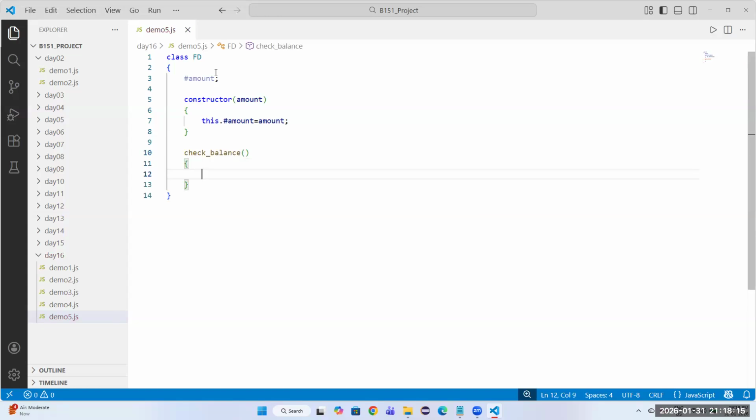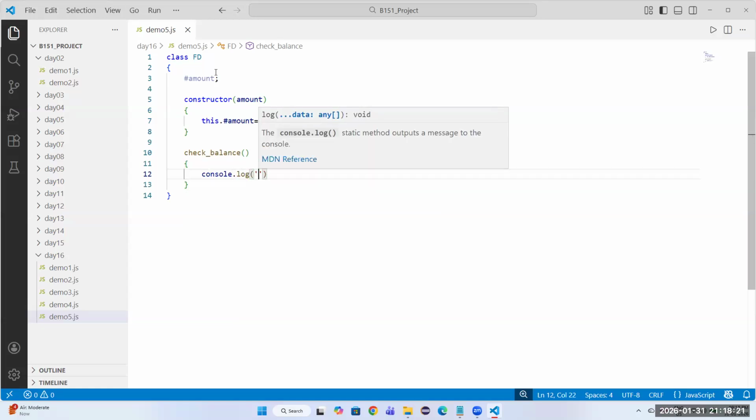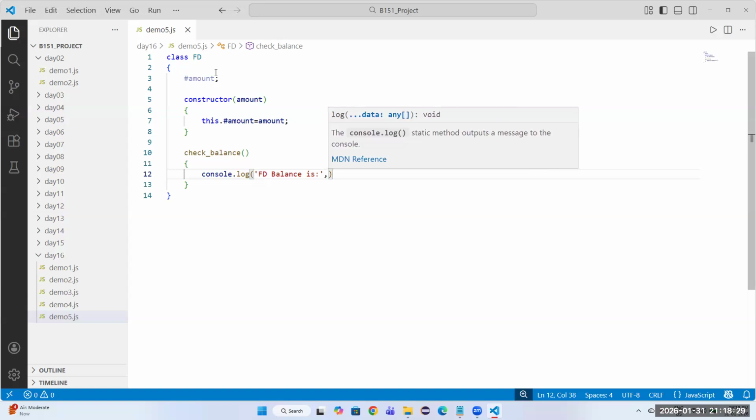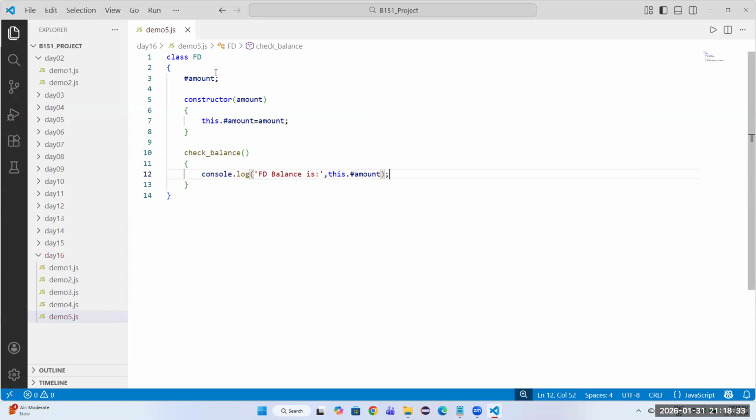Tell me now, what should I do? How to print that? FD balance is. How to print it? Done.